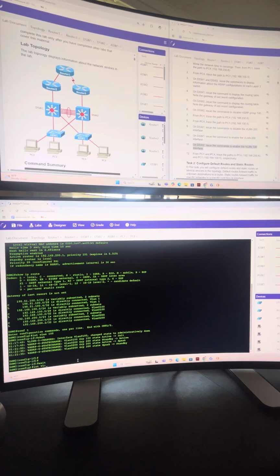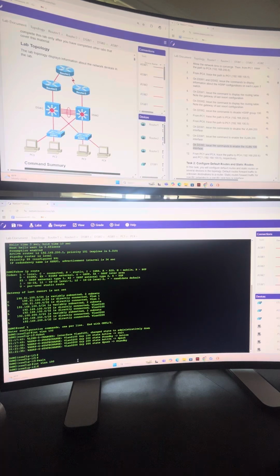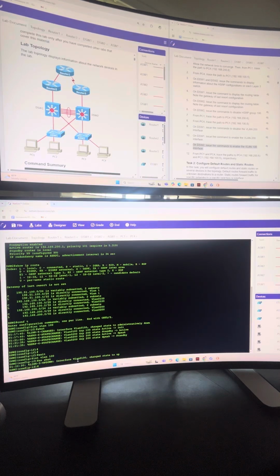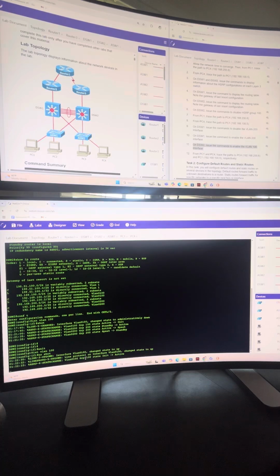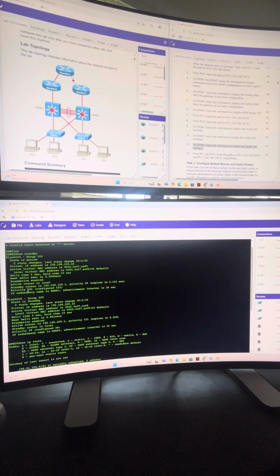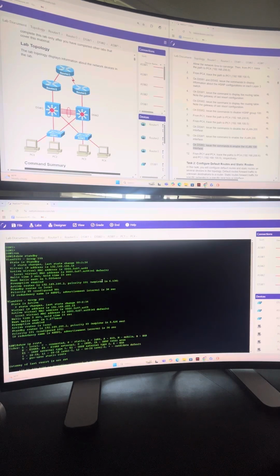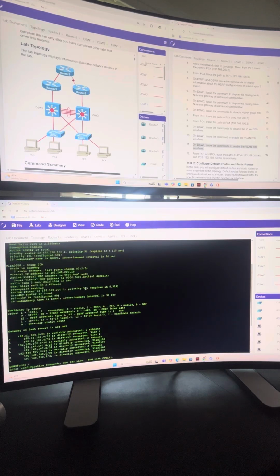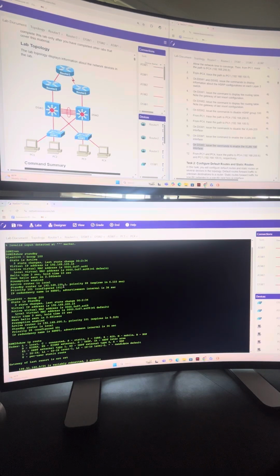I want to go into interface VLAN 100. Let's do a no shutdown to bring that back up. And as you can see, it takes back over as the active because it has a higher priority than the default. It has a priority of 101, which is higher than D-Switch 1's of 99. And we can see that preemption is enabled for this VLAN in group, so it takes back over as the active.